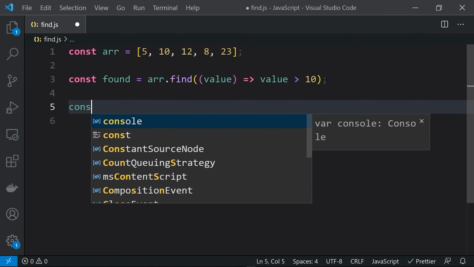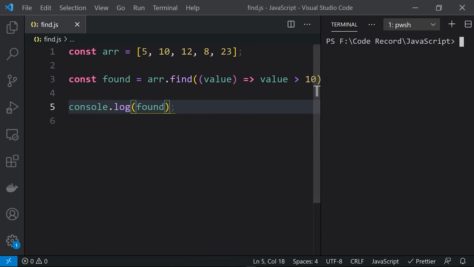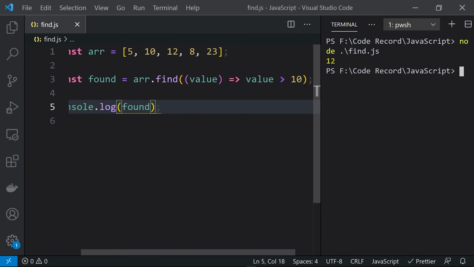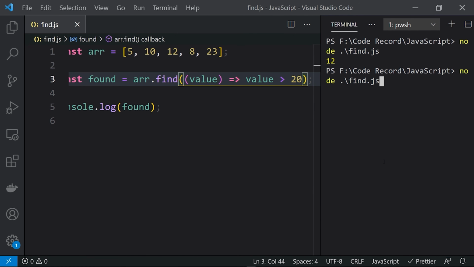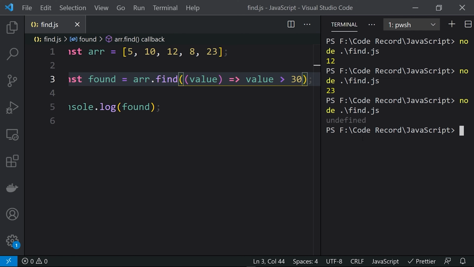Let's print console.log found over here, and let's print this. And here you can see that we are getting 12. So 12 is the first value which is greater than 10. And if I give 20 over here, we should be receiving 23. And if we pass any value which is not available in the array, we should be getting undefined over here. So this way the find function will work in JavaScript.